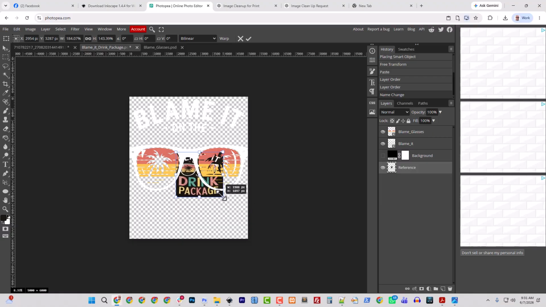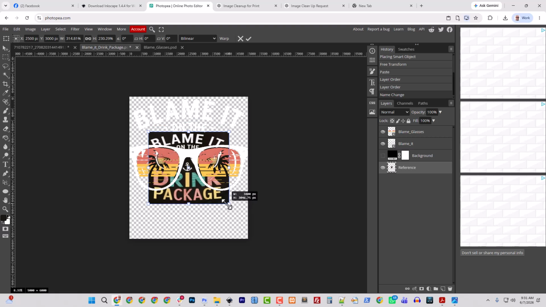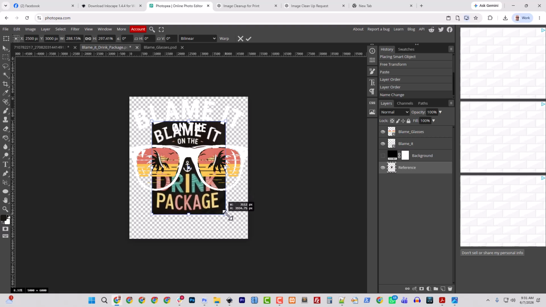So if I hold Shift, it distorts the image. Okay. If I hold Shift and Alt, it's still distorting, but it's doing it from the center.